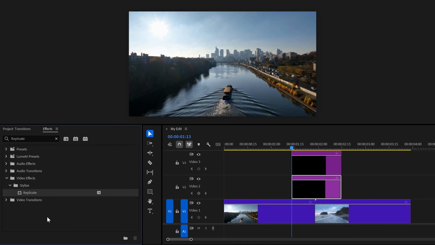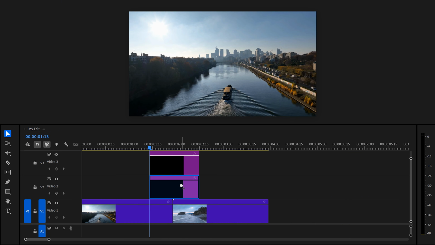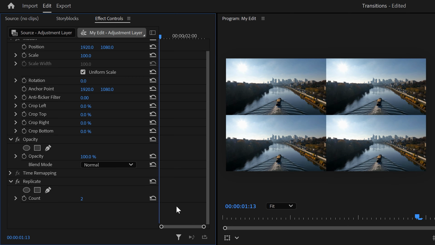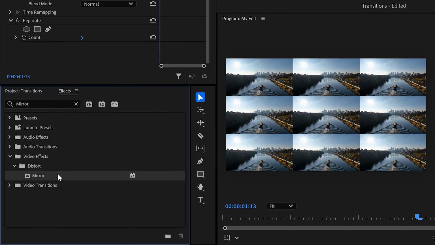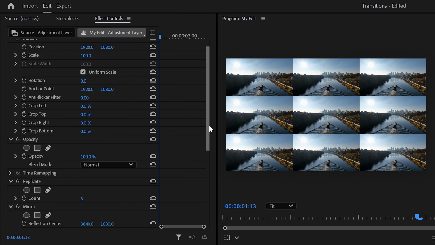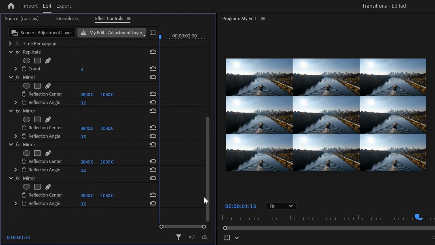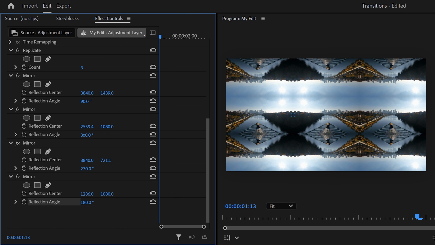Find the replicate effect and add it to the first adjustment layer. Then head over to the effect controls and set the replicate count to 3. Then in the effects library, find the mirror effect and drag it on the adjustment layer 4 times. Then you will see the 4 mirror effects in the effect controls. Next, change the values to this. That way it mirrors the video and it won't have an edge anymore.